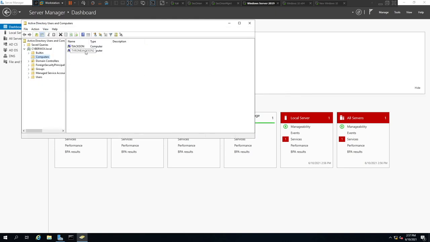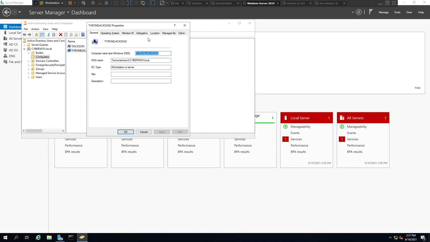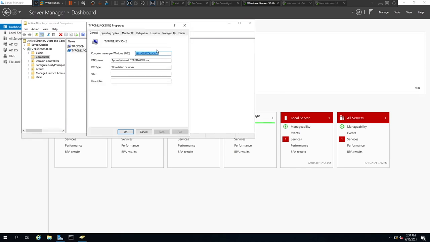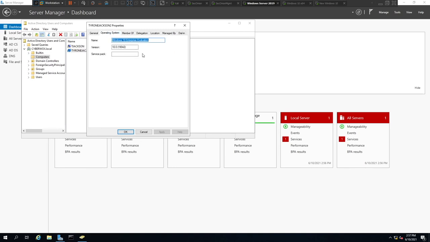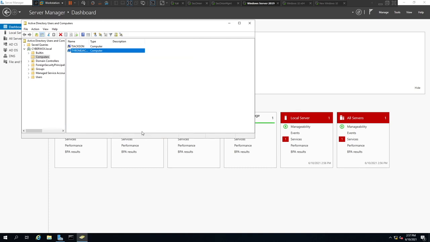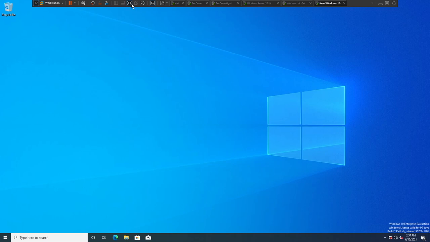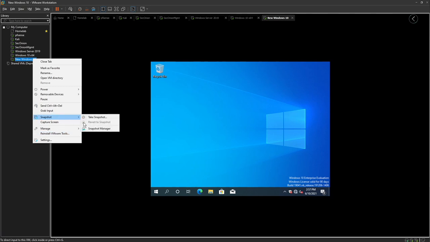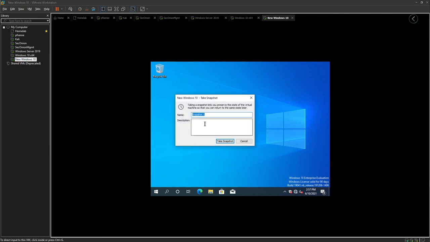And if you see right here, we have our Tyrone Jackson 2 has been added to the computers here in our Active Directory users and computers. So once again, Tyrone Jackson 2, workstation and server, operating system, Windows 10 enterprise evaluation. So that shows that our configuration is complete, everything is working fine, and we've successfully added the user to the Active Directory domain. So I recommend taking a snapshot of your configuration. So take snapshot and then just label it something like baseline snapshot or something like that, and then take the snapshot, because you never know what might happen.